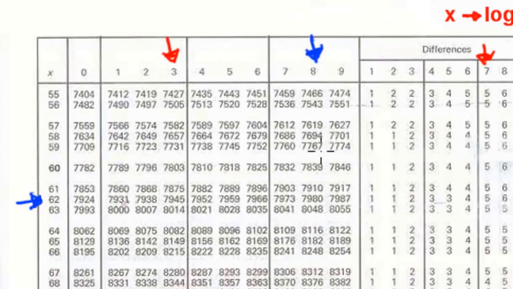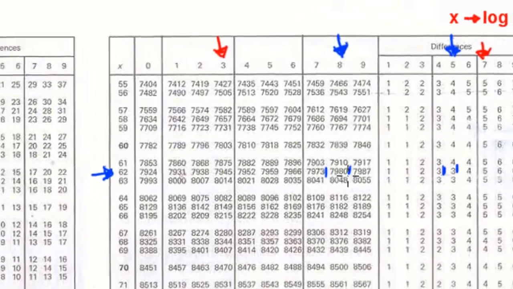Okay, let's trace this down to 62. This is 62 under 8. Then the difference of 5. This is 5 here. Alright, let's trace this down to 62. This is 3 here, so it means that the difference is 3. We add the difference to this number. This is 7980 plus 3, which will give us 7983.